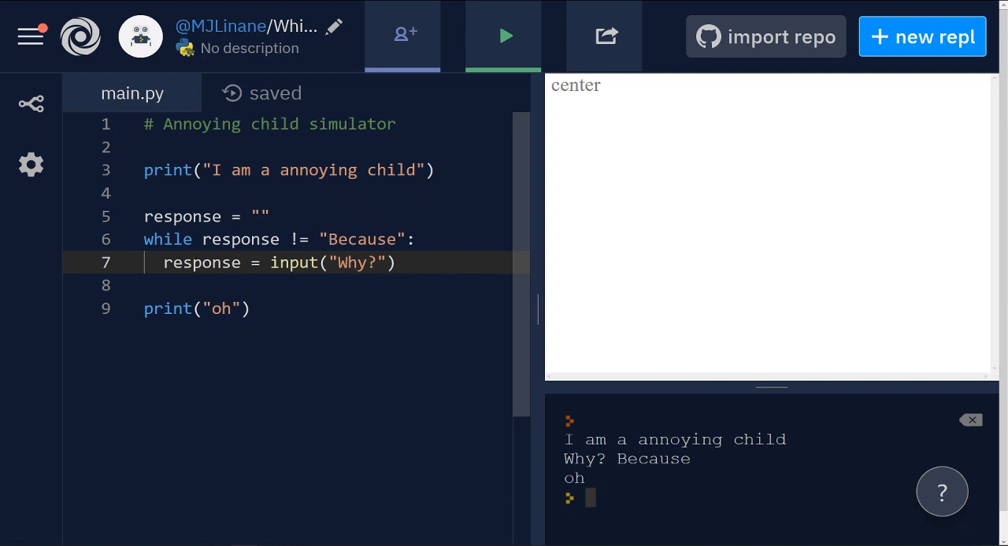So eventually, if we enter the right word, the key phrase here, the key to stopping this whole thing, this while loop will stop executing because the condition is now false, right? While response is "because", it stops executing both lines 6 and 7 and jumps down to the next line of the program, which is going to be print. So whatever happens exactly after this while loop is going to happen next. And in this case, it's going to be a print statement for "because".